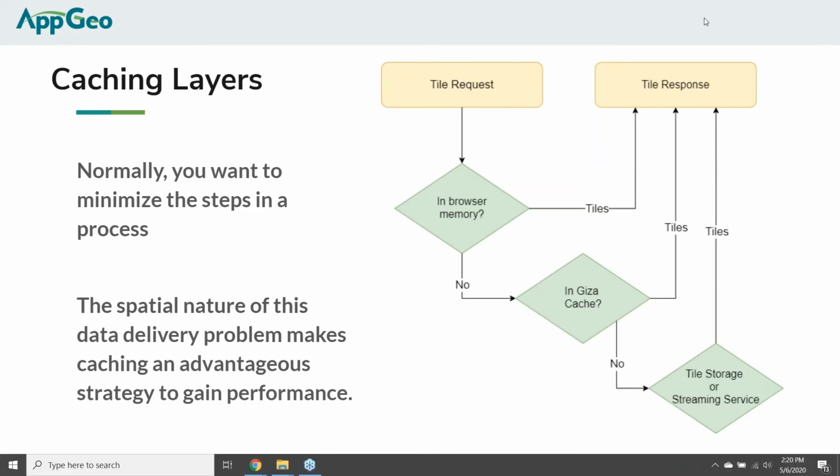When you think about it, whether it's an application or your desktop GIS, whatever you're using, I need tiles. You would think I want to minimize the number of steps I take before the tiles get back, before that response is delivered. But when we think about tiling and how people need their spatial information, there's a lot of spatial nature to this demand. I'm working in a particular location, frequently returning to it, moving around in a localized area. It actually makes sense to have a few more gating logic steps or caching steps to make sure you have the fastest performance possible.